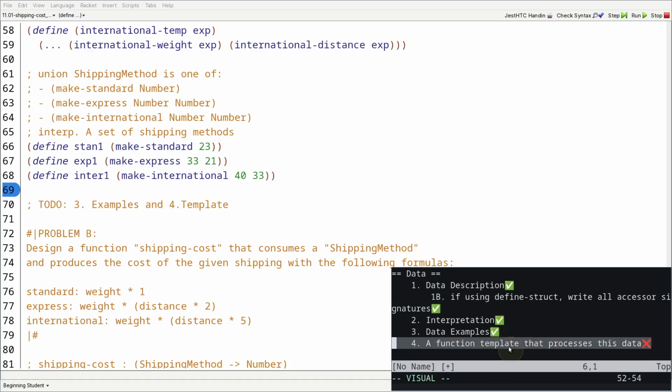Now do step 4, a function template that processes this data. Write a function template that processes a shipping method. Pause the video. I'll go over spoilers in 3, 2, and 1. All right, so I'm assuming that you took a good swing at it. So now let's go over it together. So how do you write a template for a shipping method?